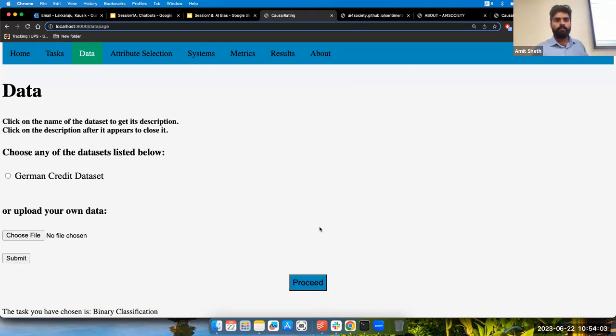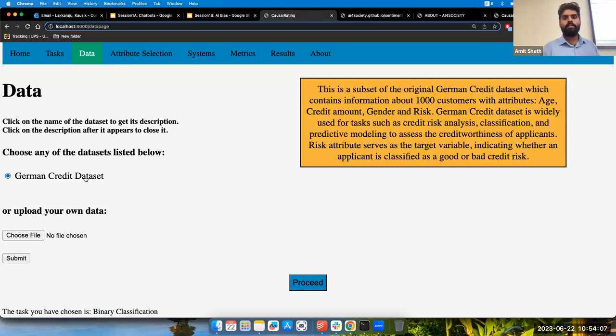Okay, I selected that. Now there is this well-known data set called the German credit data set, which is known to be biased. There is a lot of literature saying that this is completely biased. This data set is about 1,000 customers and it has attributes like their age, their credit amount, gender and risk.